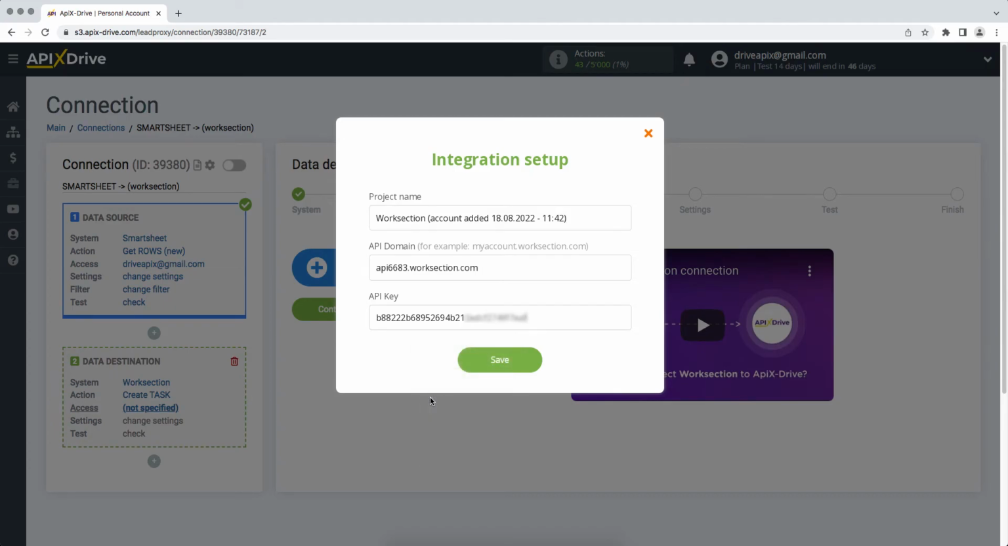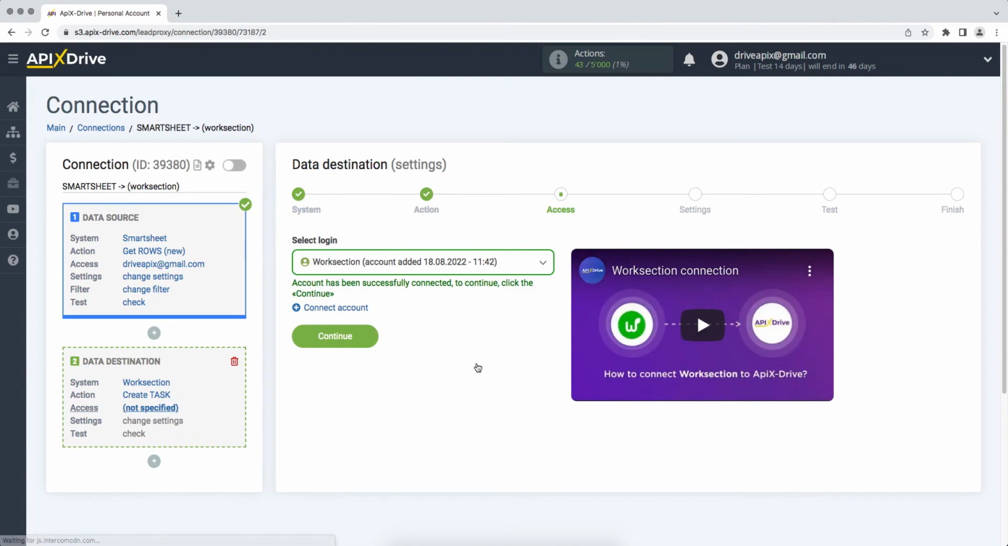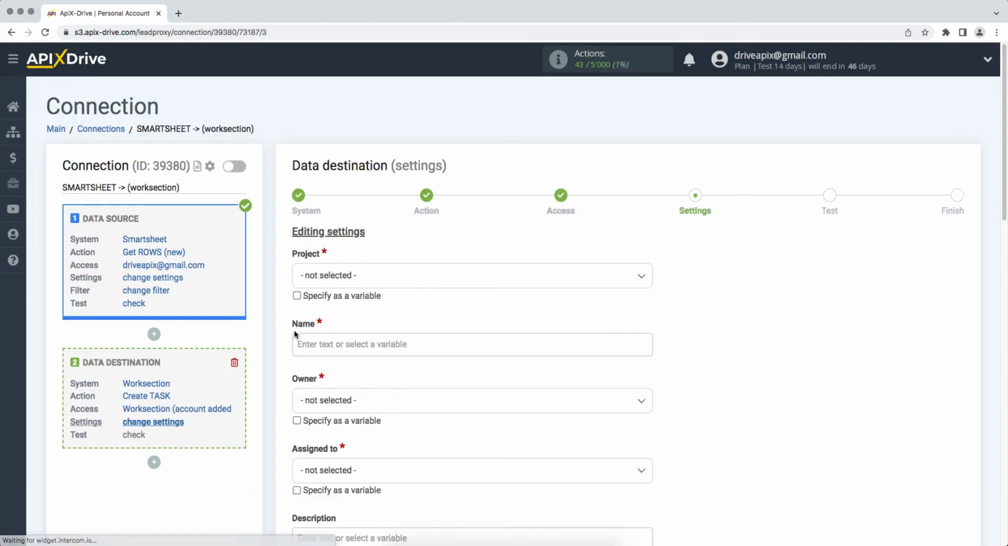When all the required fields are filled, click Save. When the connected account is displayed in the list, select it and click Continue. At this stage, you need to select the project to which the data from Smartsheet will be transferred.